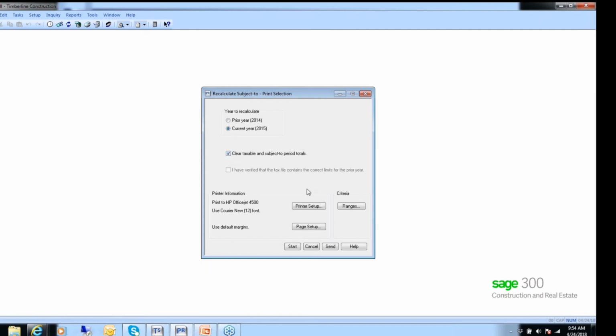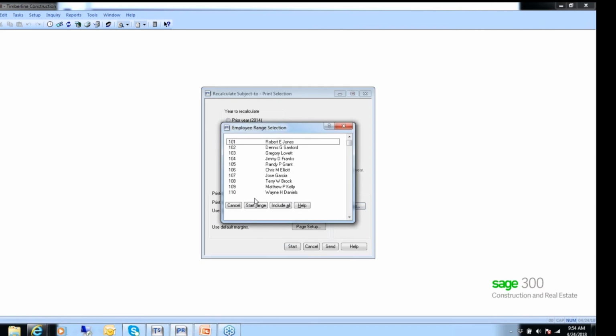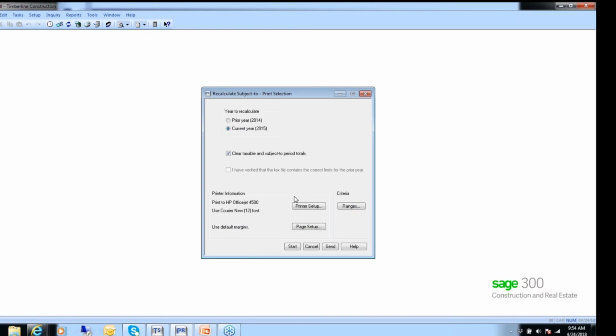Now, if you've only got one employee that this affects, and you've got a lot of employees and you want this to go a little faster, you can use the ranges button and you can select the one person that you need to recalculate. You don't have to recalculate the entire set of employees. Okay. So again, you would run this once. If your current year is in the current file, you only have to run it once and you're done.